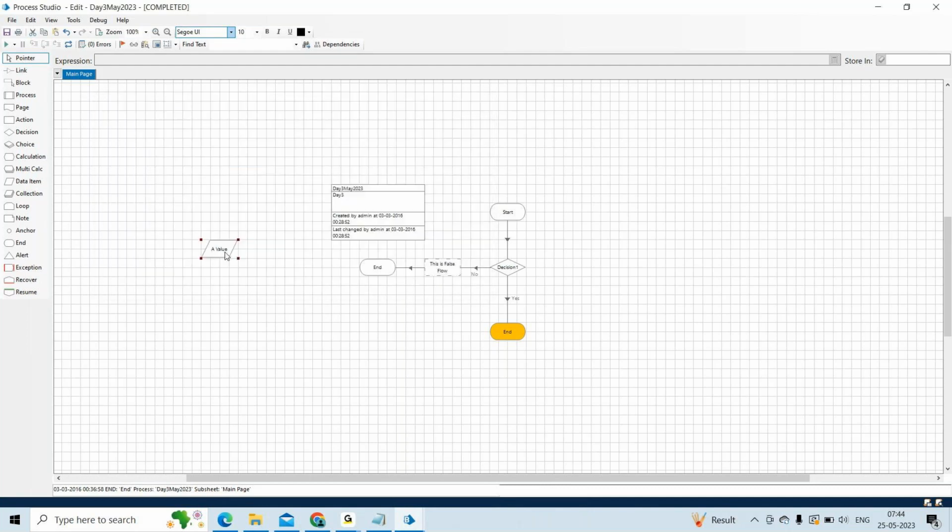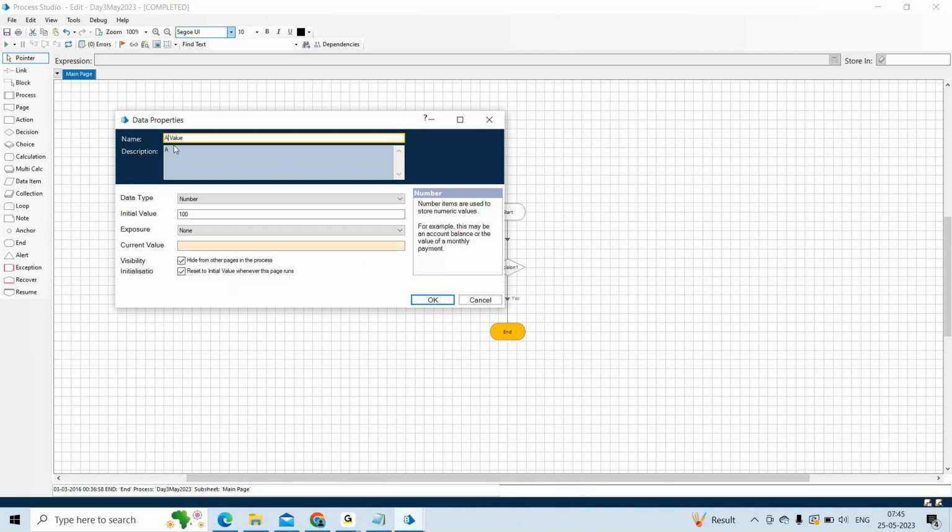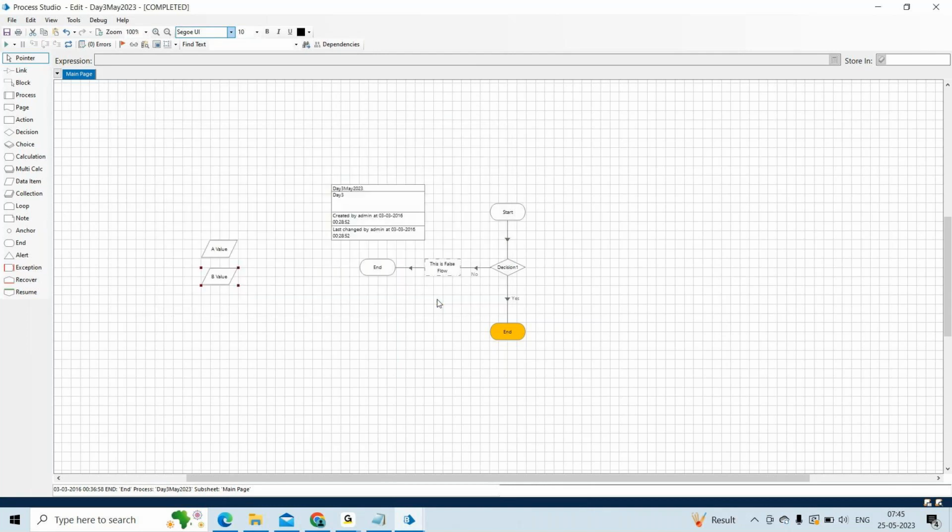Okay, A value is done. Now I need to create a B value. I'm just copy pasting. After copy pasting, I'm just changing the name here. Instead of A value, I put B value. Instead of 100, I will put 10. Okay, I click on the OK button. Now I have created A value as well as B value. A value 100, B value 10.